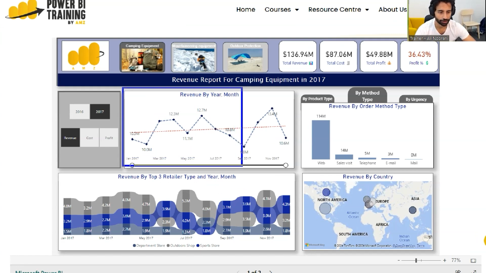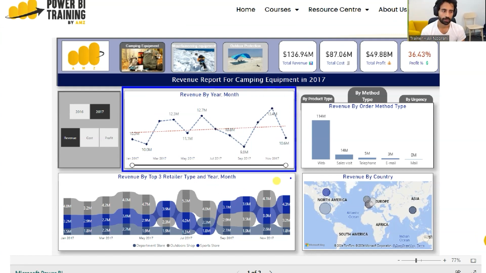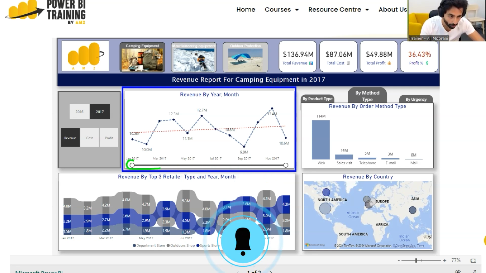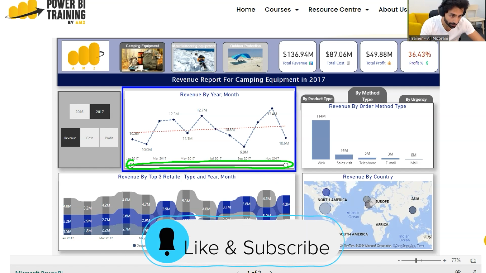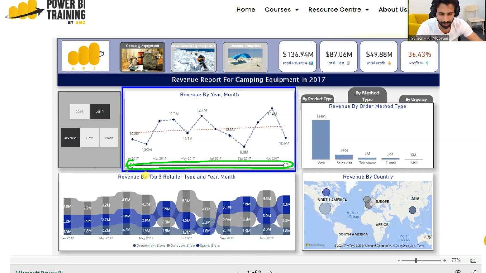Now, creating this visual will be quite straightforward. It's a simple line chart. But then do spend some time doing the formatting. You know how I have this trend line, I have this slider at the bottom. This is your zoom slider. Then see how the line graph is formatted a little differently.